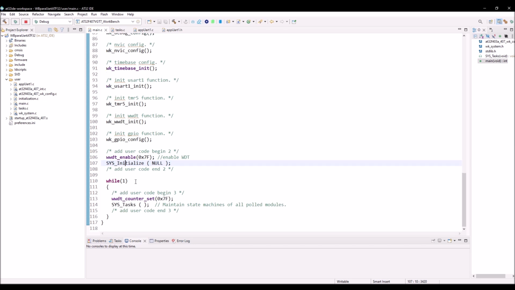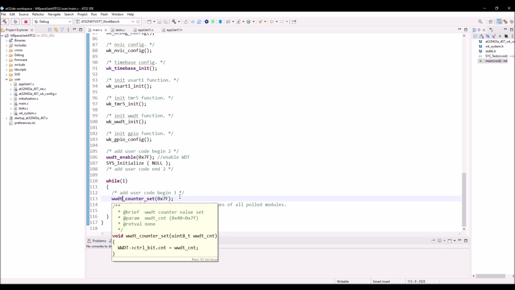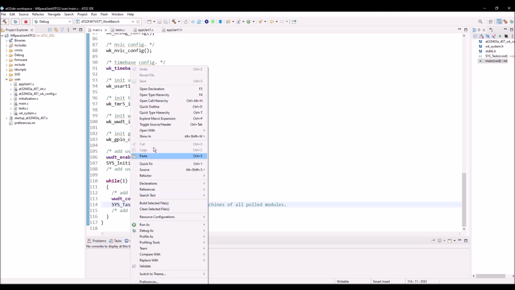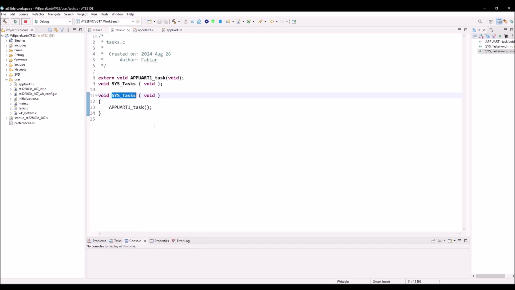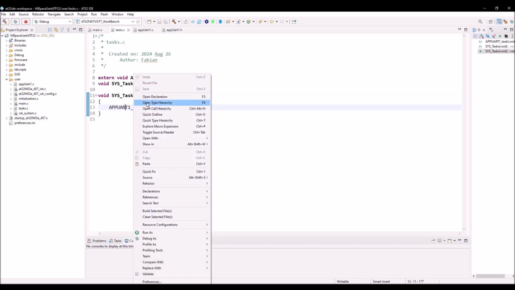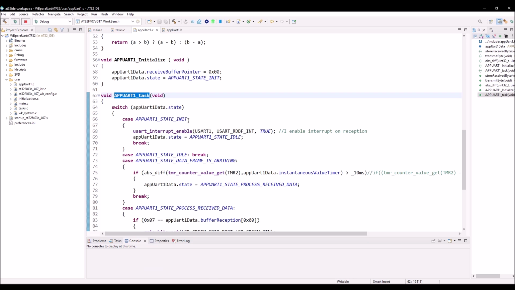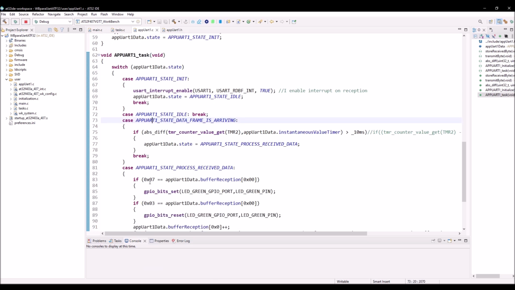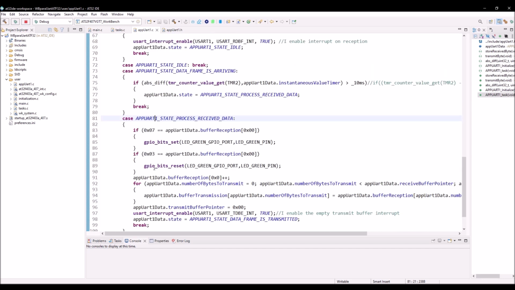In the main loop, I recalibrate the watchdog to prevent a CPU reset, and the next line is one I created. If I go to where it was created, you can see that I have a function, which is a task responsible for managing USART1. Similarly, if I refer to that function, you can see that it is a state machine, where each state executes a portion of the code, ensuring that there is never a complete appropriation of the CPU.